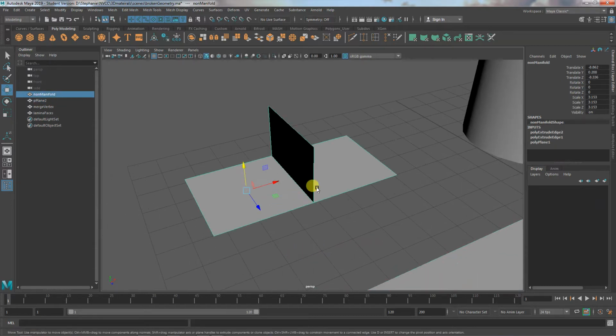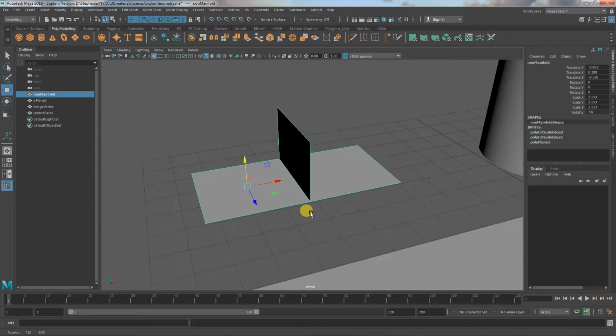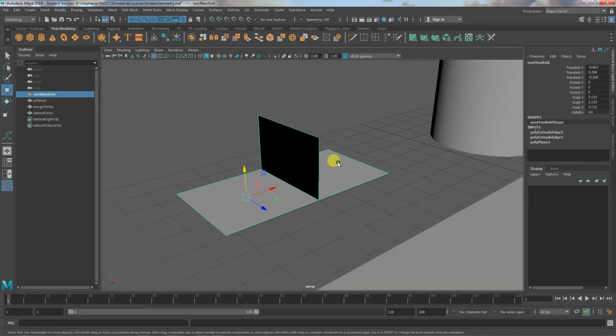How do we lay this out flat? The answer is you don't, right? Because we have 3 different faces sharing one edge. That should not be happening. So that's a form of non-manifold geometry.